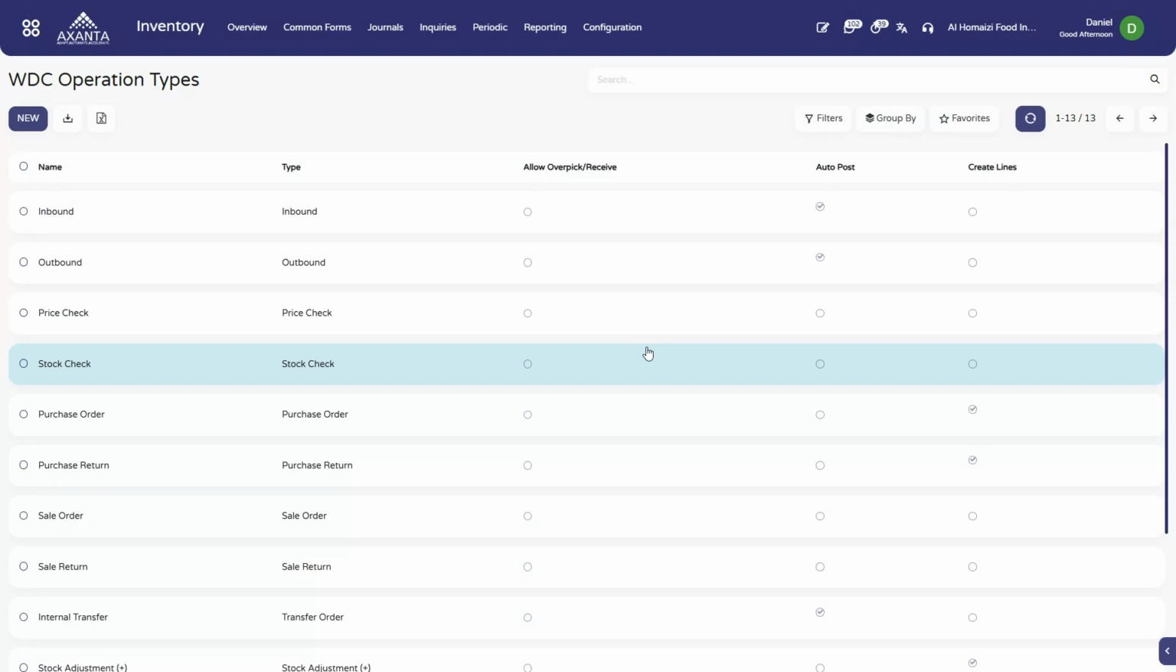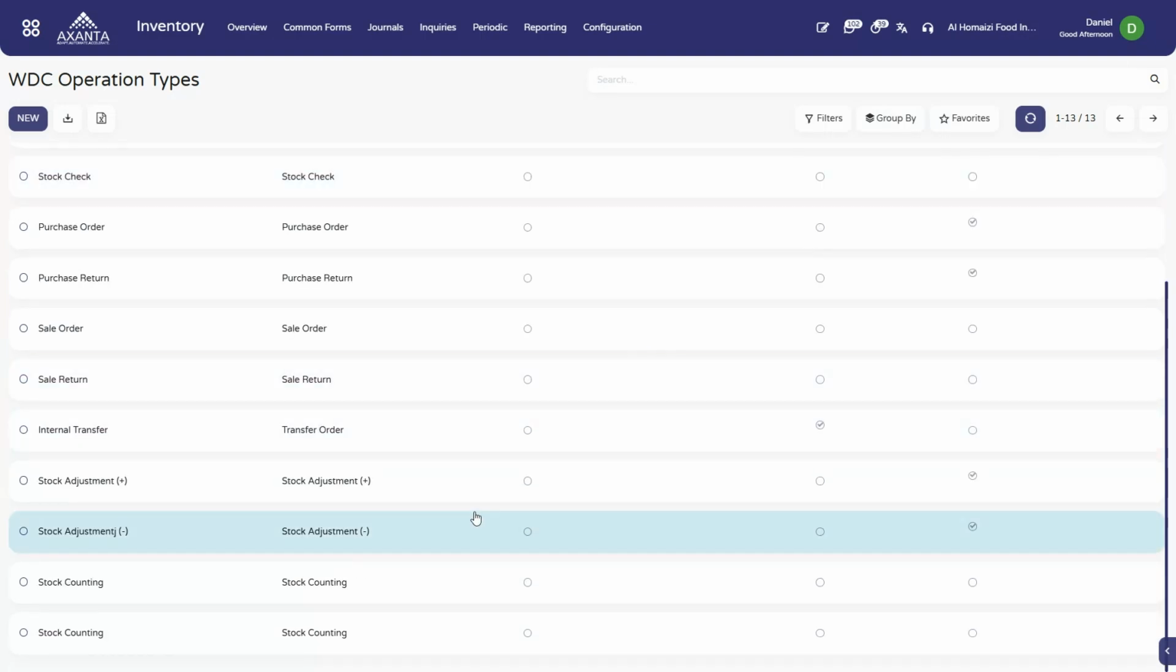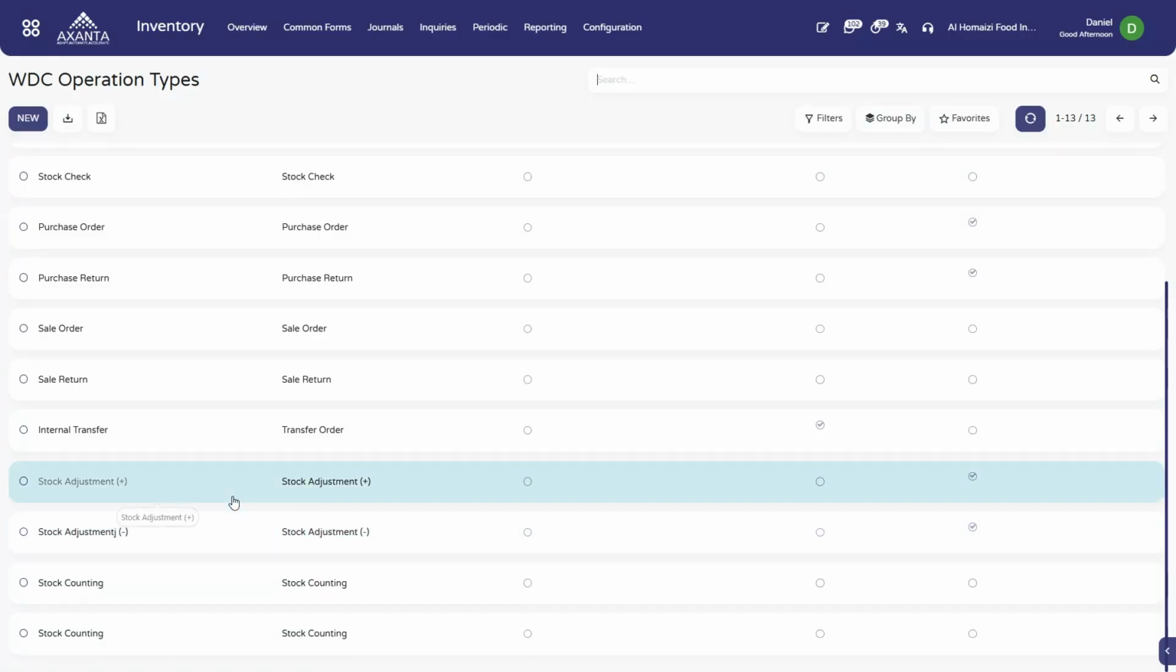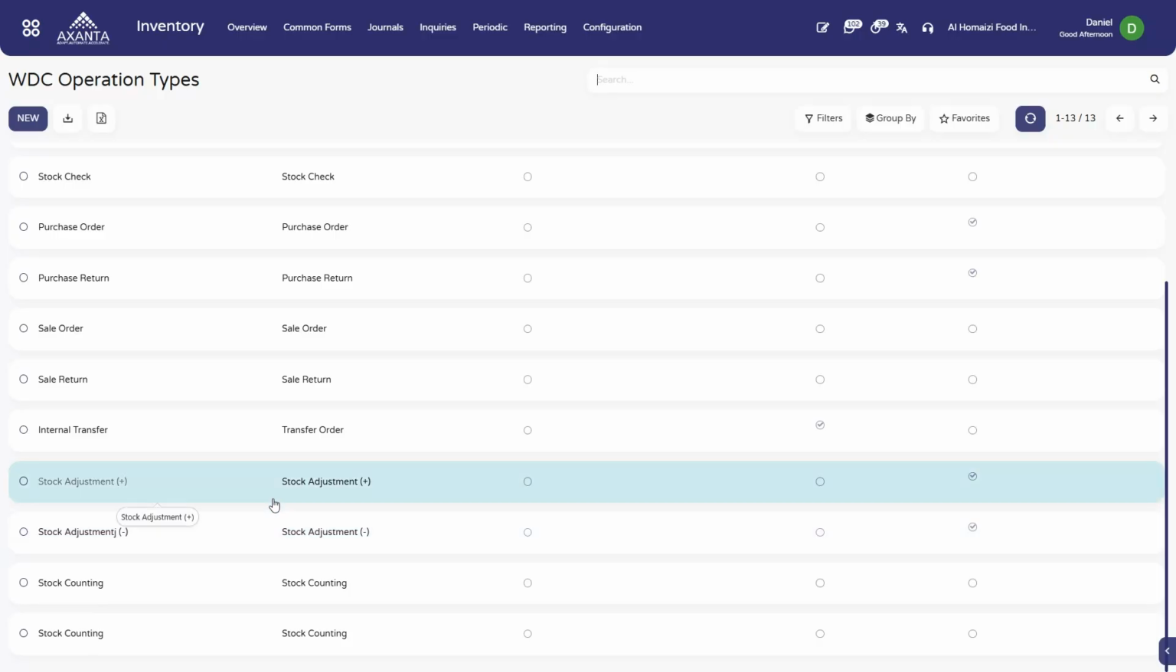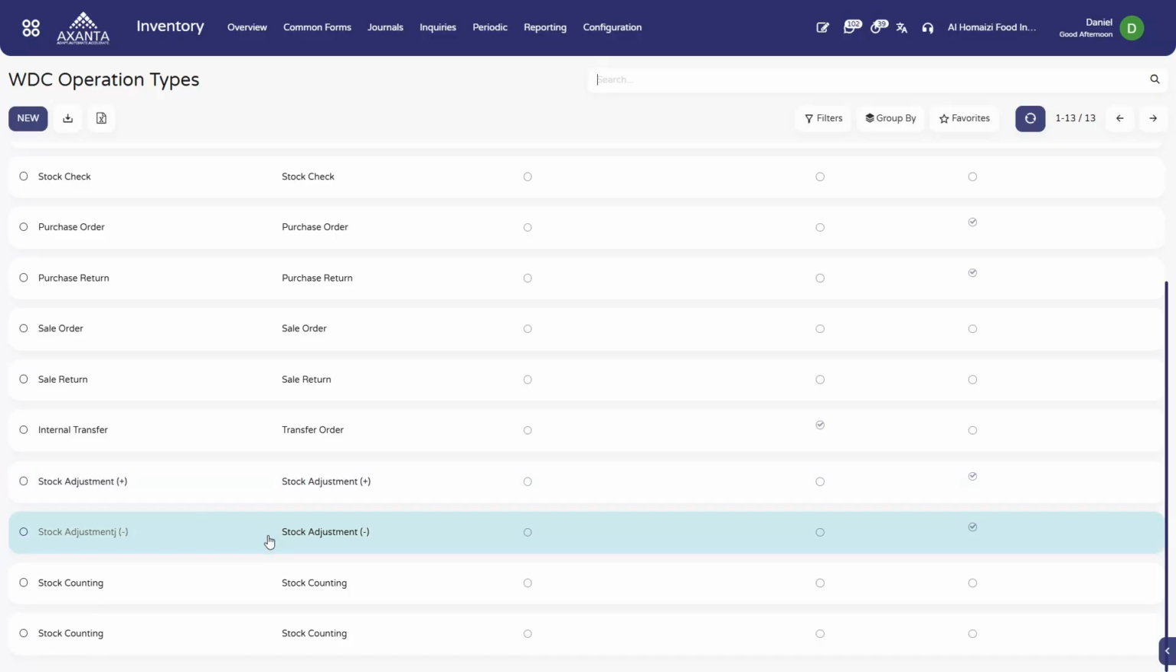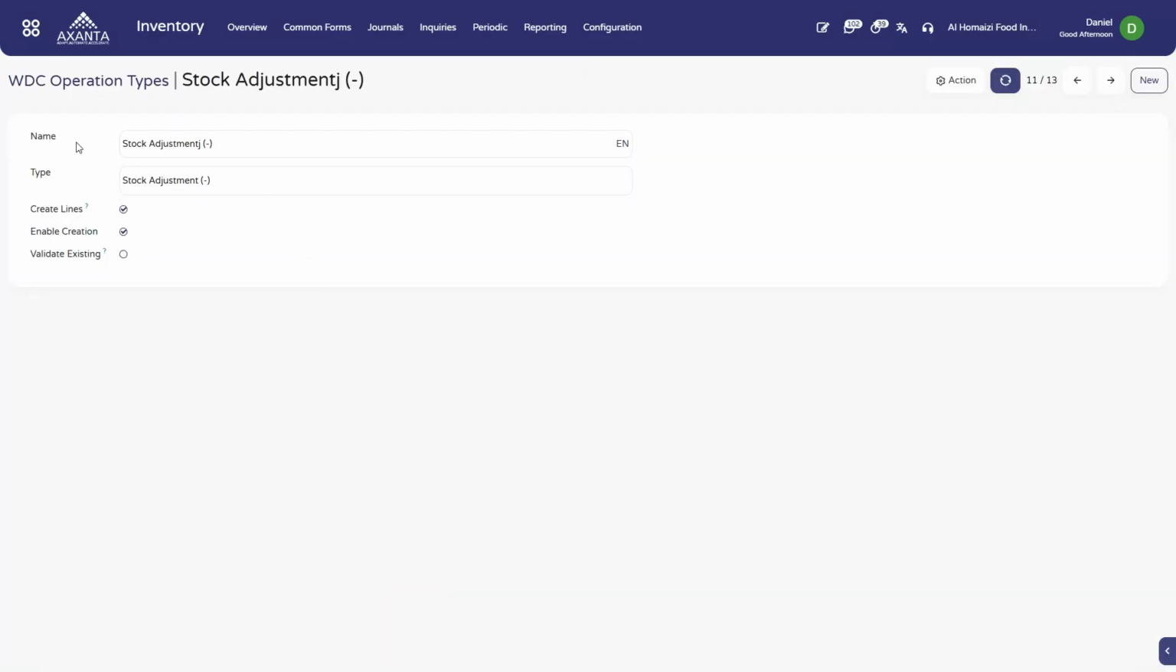For this video tutorial, as you can see, for the stock adjustment there are two WDC operation types that we have created. One is for the positive adjustment and the other one is for the negative adjustment. Let's click on any one of the stock adjustment types. Here you can give it a name for the operation type.